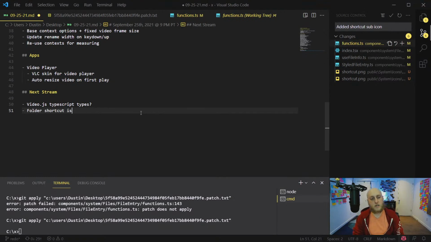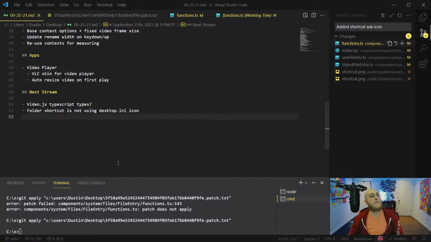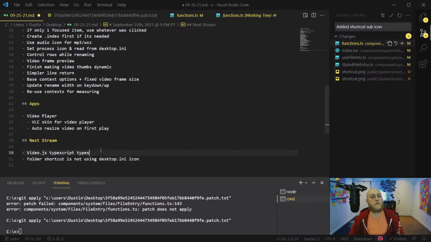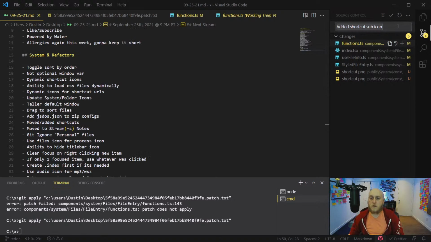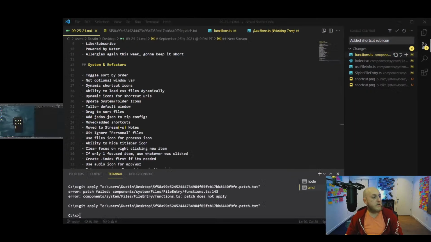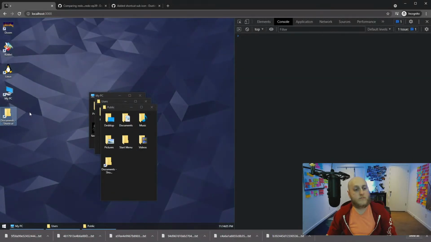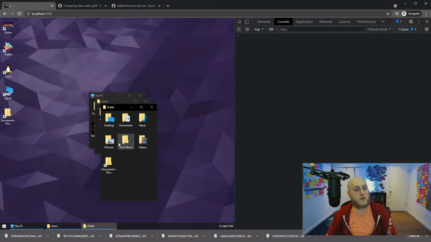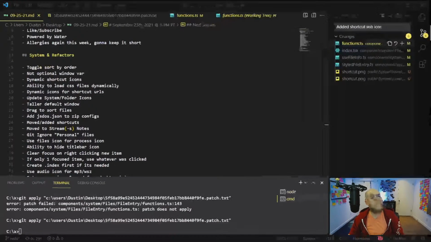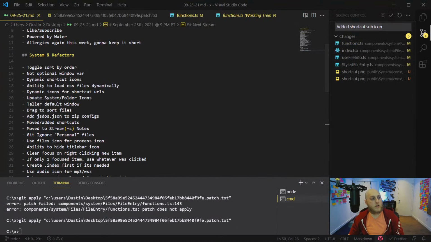Folder shortcut is not using desktop.ini icon. That's a follow-up for another day. Anyways, the basics of the shortcut icon work, so that looks clean enough. That looks pretty much just like how it looks on Windows. And like I said, we'll work on making it more simple.